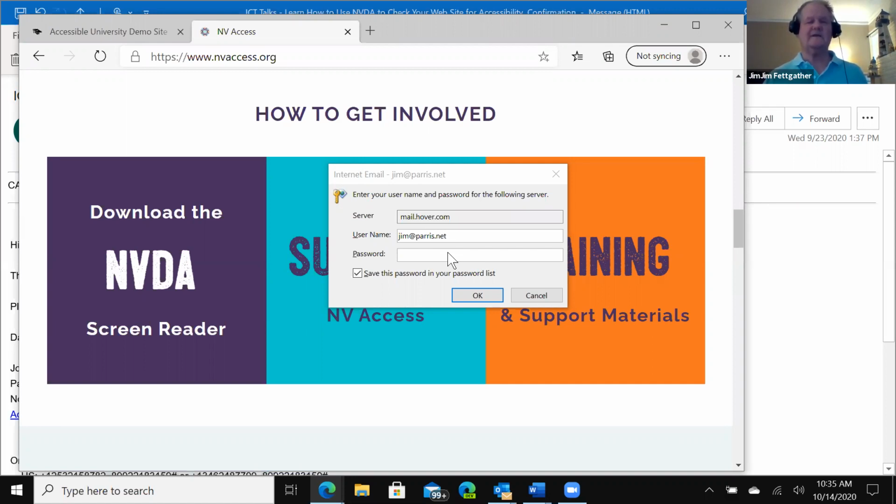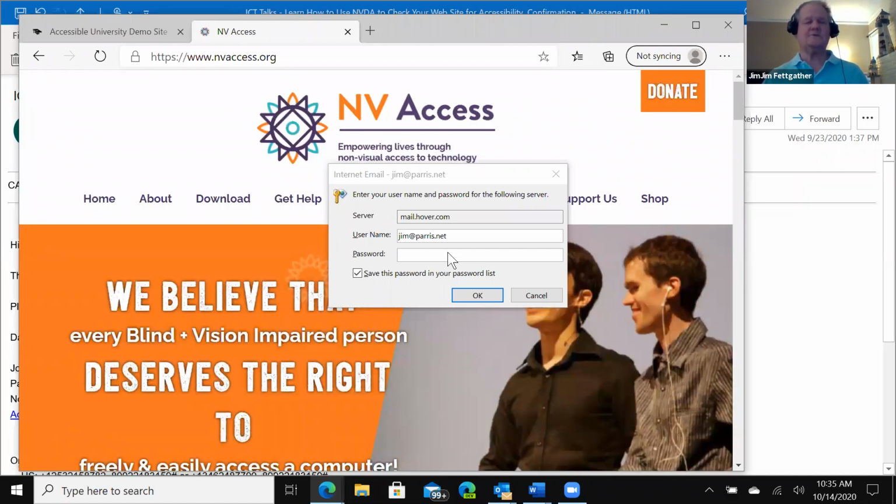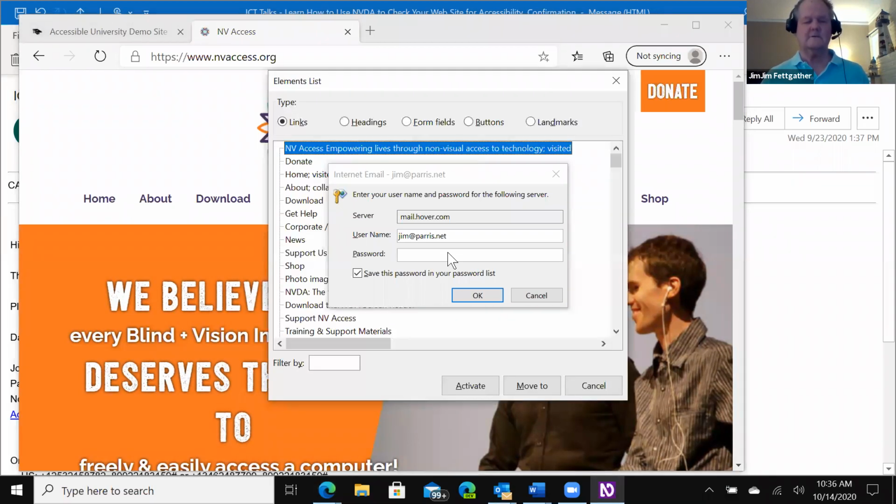Now that's not the only way to get to it, of course, because we can, in fact, use the same command as many other screen readers to bring up a list of all of the links on the page. And that would be the NVDA key. When you use the desktop layout, it's the 0 key on the number pad. So we'll press 0 along with F7. Elements list dialog. Tree view. NV Access empowering lives through non-visual access to technology. Visited, 1 of 185, level 0. So it tells us there are 185 links.